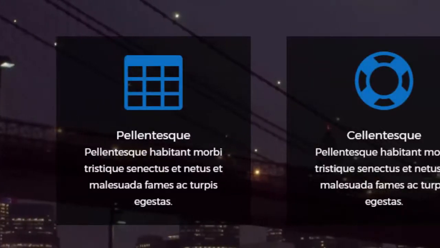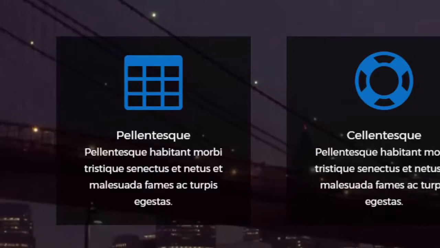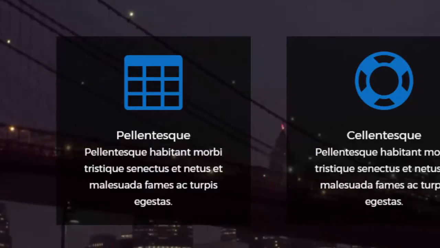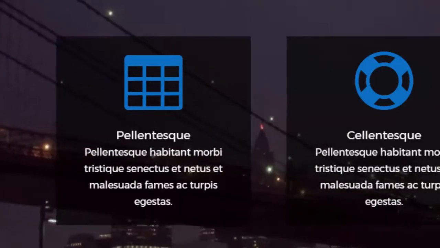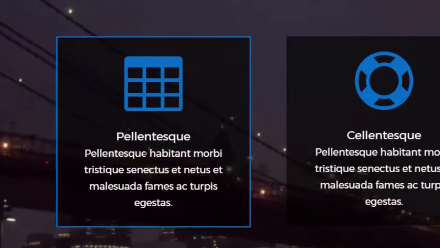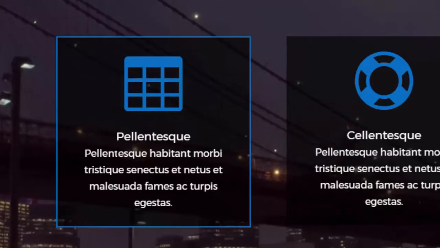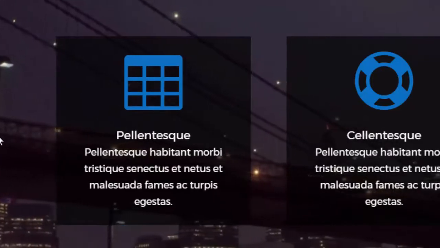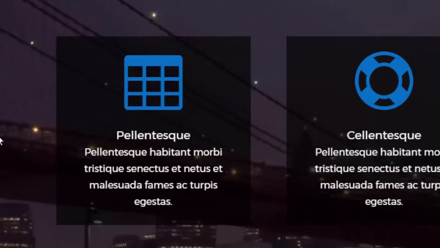Now when I move my mouse over that module, the border should now appear. There we go. That's kind of the effect I wanted. It just makes it a little more interesting when people are mousing around. We can take it a little bit further.